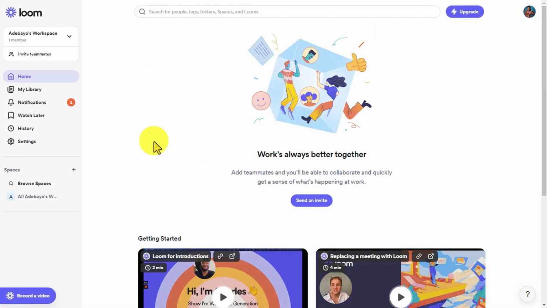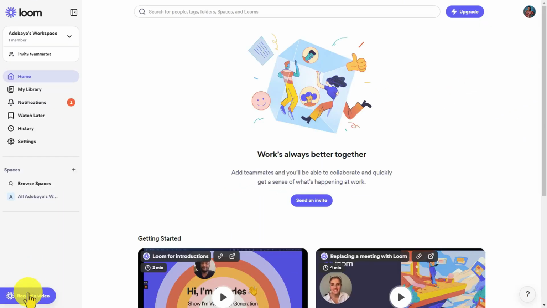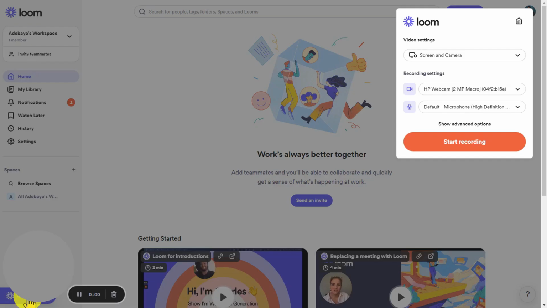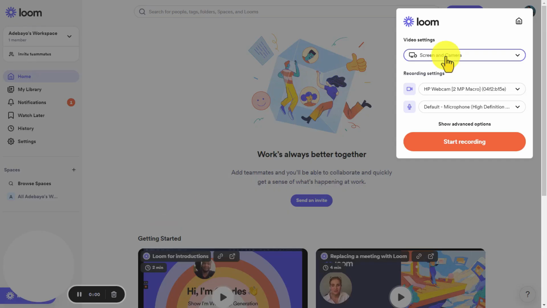So to start recording your video, on the very bottom here, select the record a video button, and then it's going to bring out this pop-up. Over here, you can select how you want to record your video. Either you want to record both your screen and camera, or only your screen. You have the options to choose from. I'll go with the screen only option here.